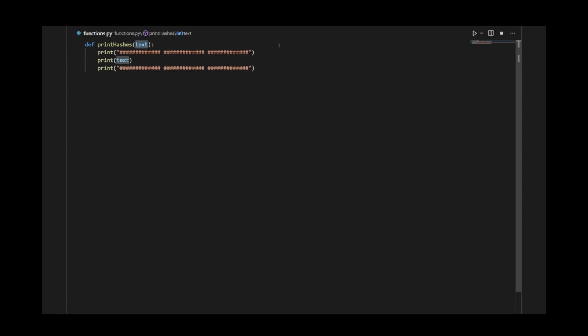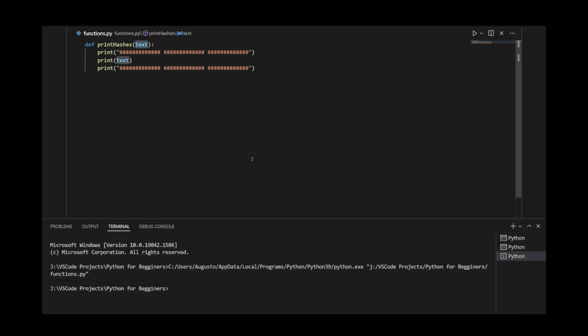If I run this code now, you can see here in the terminal that nothing actually happens because the only thing that I've done so far is define this function. I've told Python that this now exists, but I'm not telling it to run the function yet. For something to happen, I need to call our function. And when people say call a function, they mean to execute it or to run it.